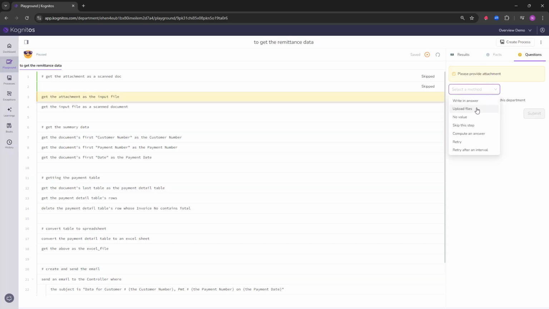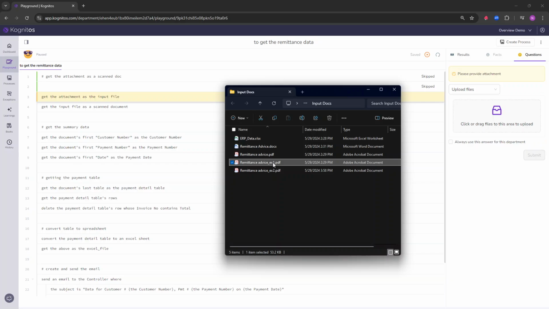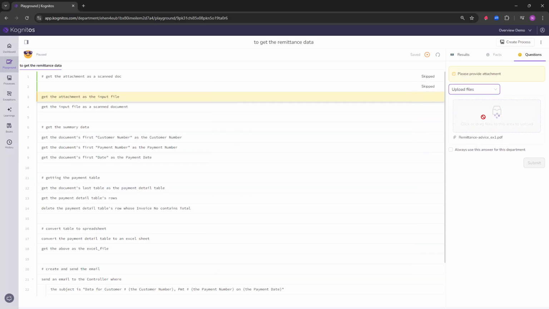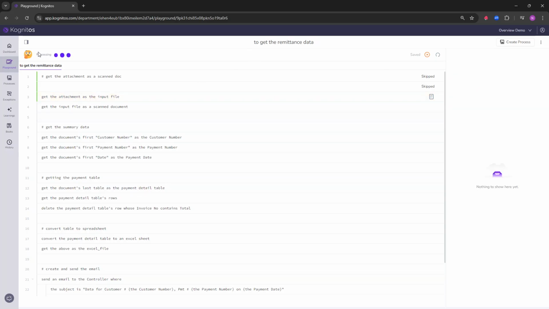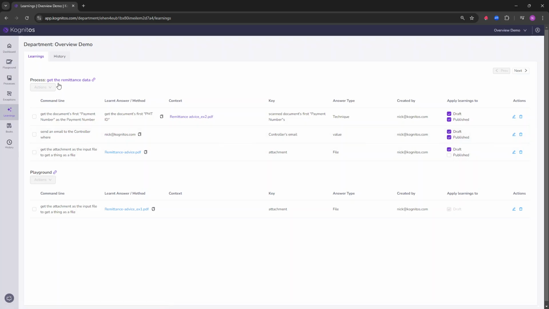So we'll upload a file, and then we're going to take this remittance EX1, upload that. We're going to save that and submit it. So now this has become a learning as well. So if we go back to that learnings tab, now you'll see there's a different section. So we have processes up here and playgrounds down here. And so now we see that as a learning for that one line.